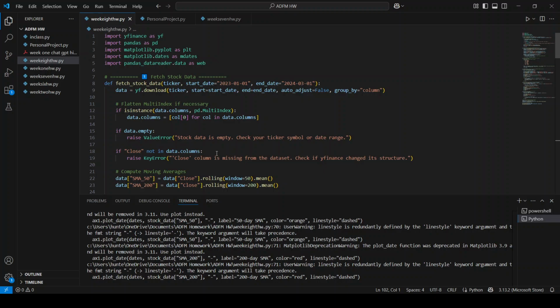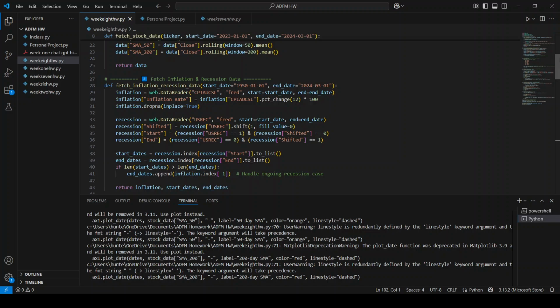Here, line 18. So the if Close check looks for whether the columns are missing, and if so, it will give us this return. 22 and 23, here we're just calculating the 50-day and the 200-day moving averages. And then 25, this return data is just returning our data.